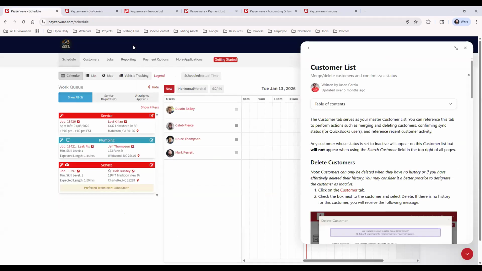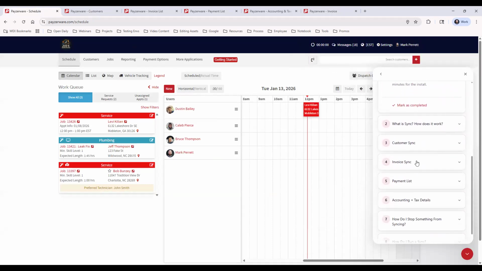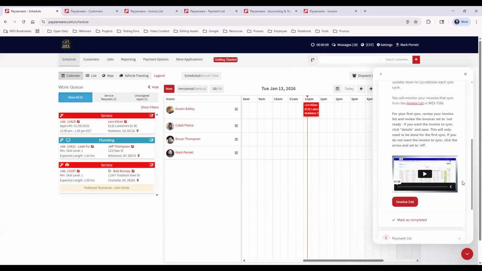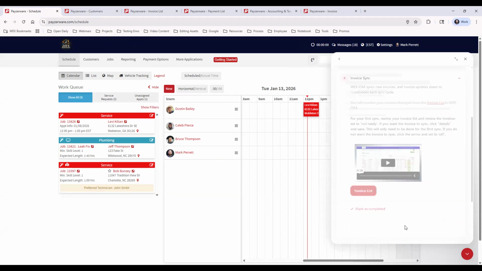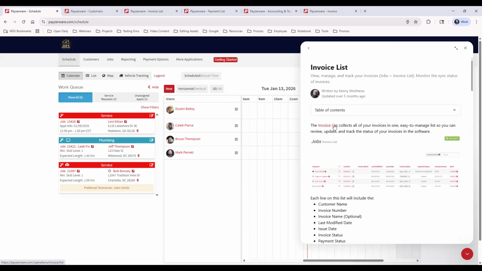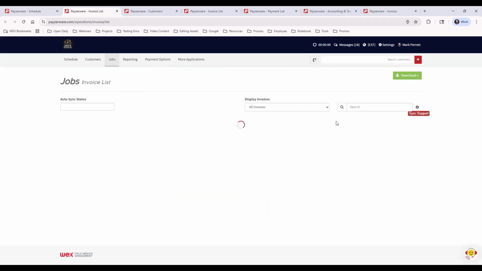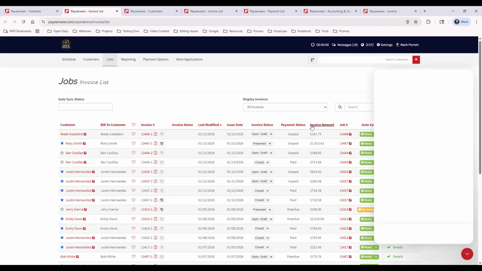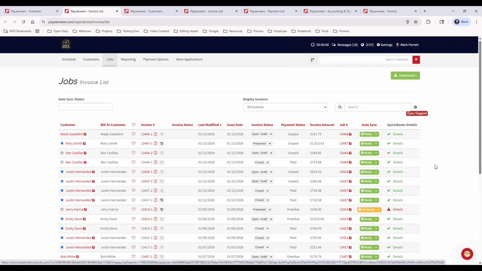Let's go back to our help center here. Next, looking at invoice sync. Again, great video here to watch if you haven't watched that already. But we're going to go now to our invoice list. And the invoice list is where you will see all of your invoices in your system. And this is a place where you can check the auto sync status of your invoices.